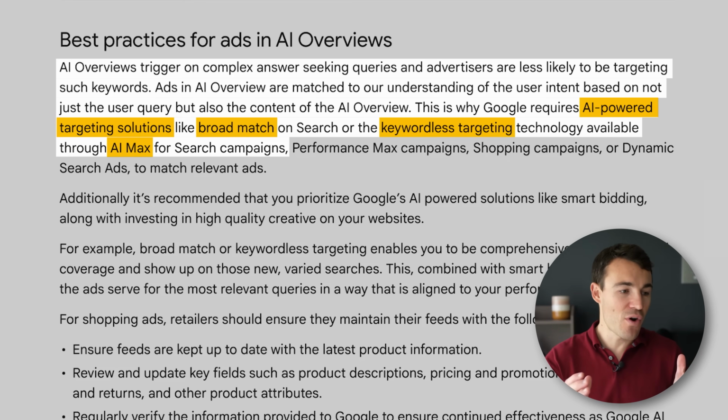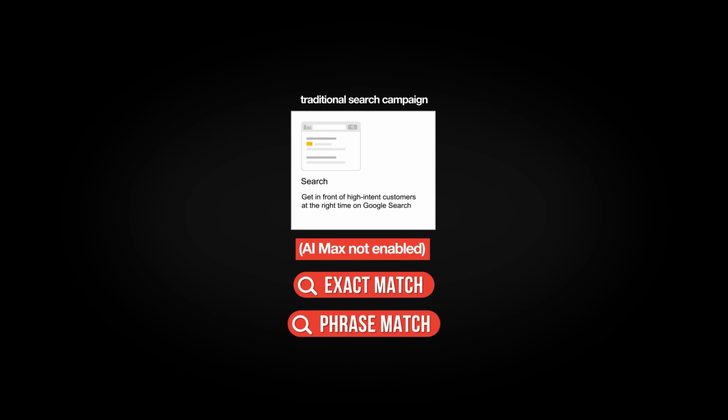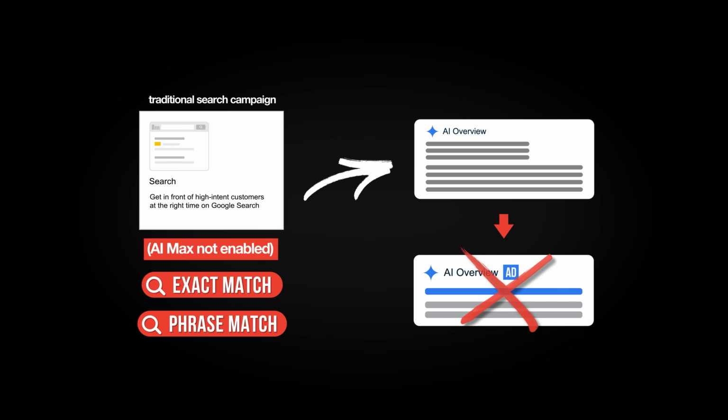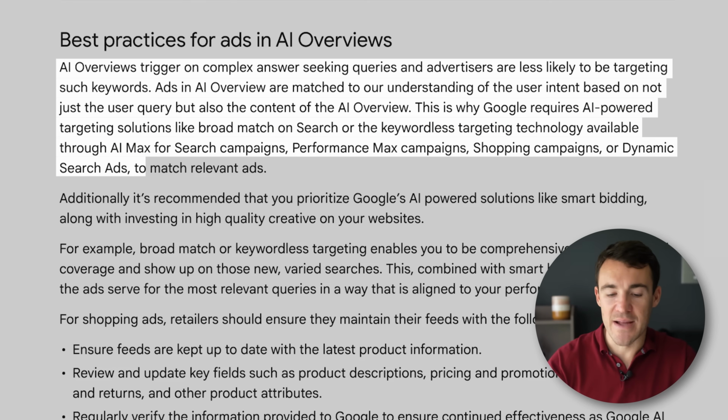So basically saying, if you try to narrow things down on your targeting, you don't use AI Max, or you just use exact match and phrase match and try to be really specific with the traffic you grab, your ads are far less likely to appear within AI overviews, and you could be missing out on a lot of high quality search intent traffic that might be likely to convert. Okay, so where did we get to? We just said AI Max for search campaigns. And then the other campaign types, Performance Max and Shopping campaigns. We've already described that.